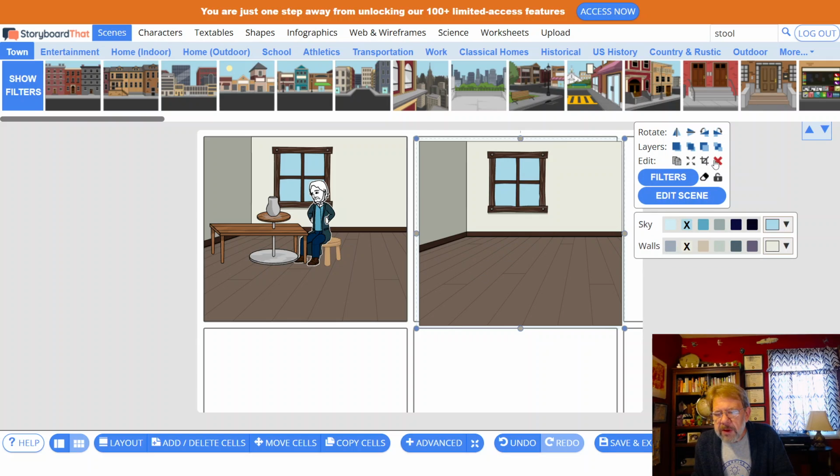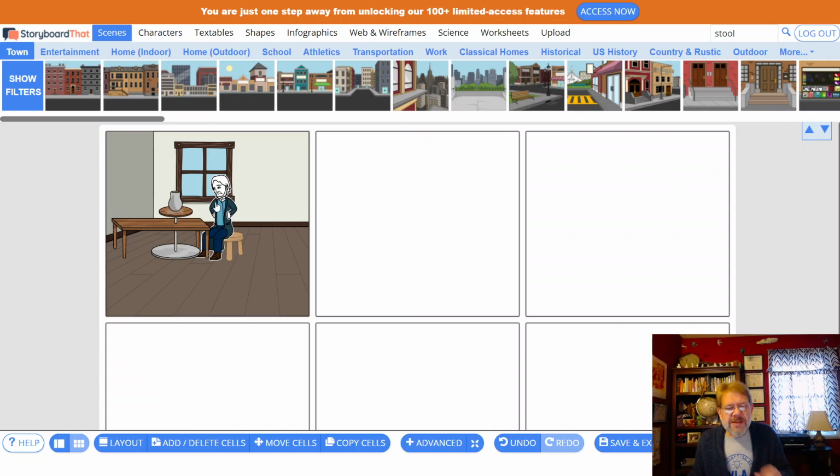There we go. And so this is the first scene I've created. I want to show you sort of how I created it. This is a representation of my studio. The first thing you want to do is think about the background.